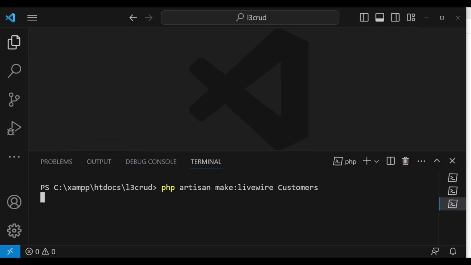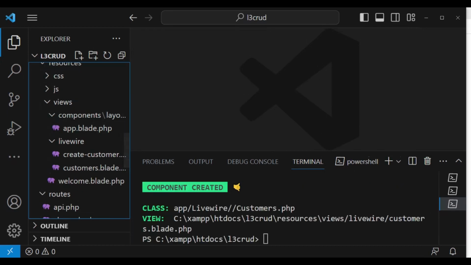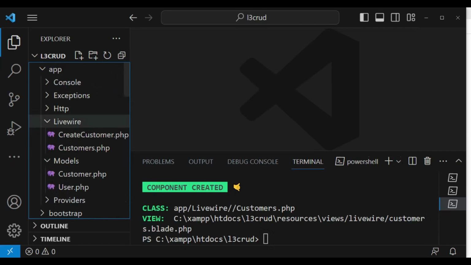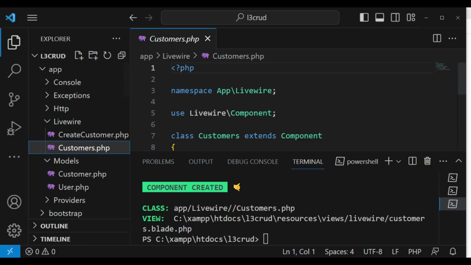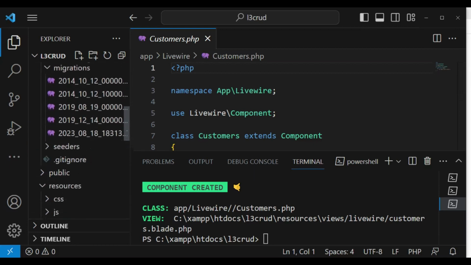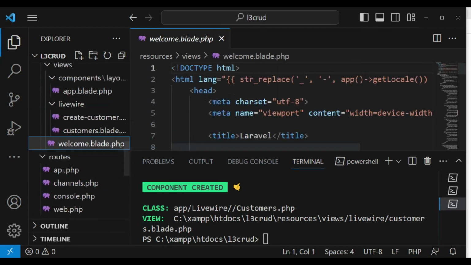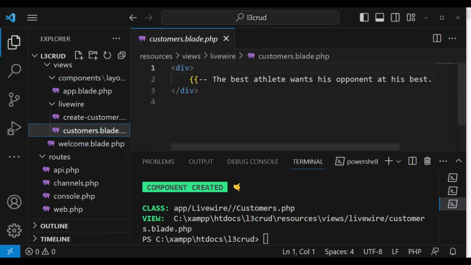it's going to create two files for us. One of them will be the Livewire class, which is called Customers, which we have here. And of course, we are also going into resources, views, and inside livewire, we are also going to have customers.blade, this file here, which I would like us to replace with a table.